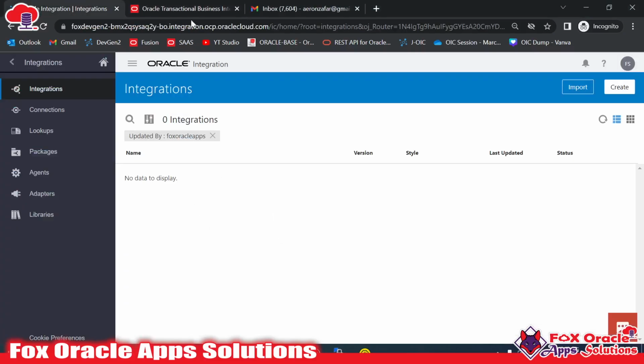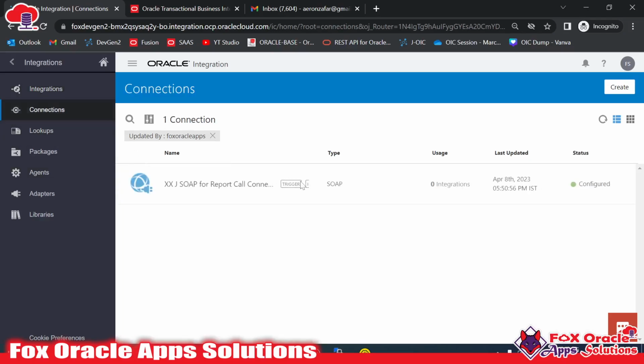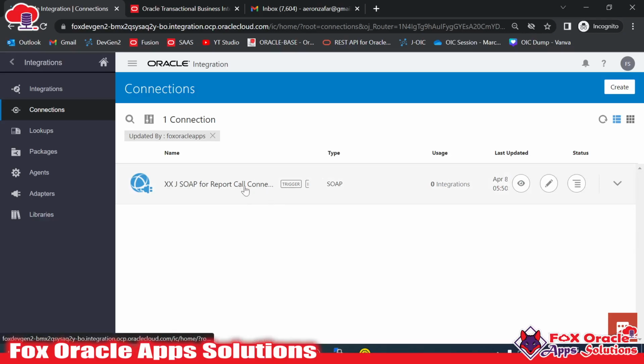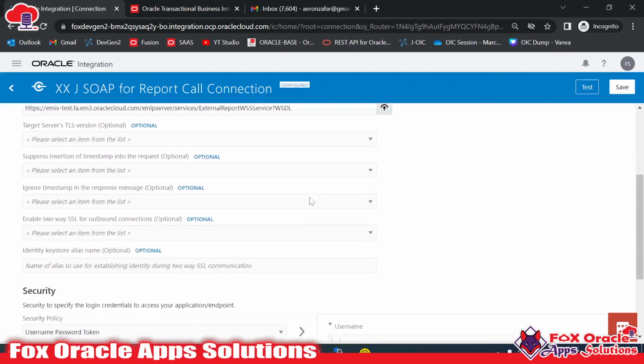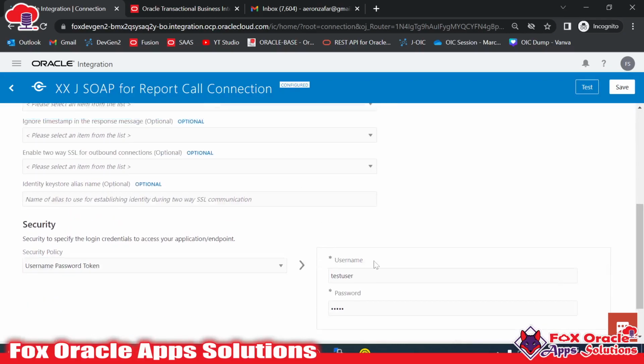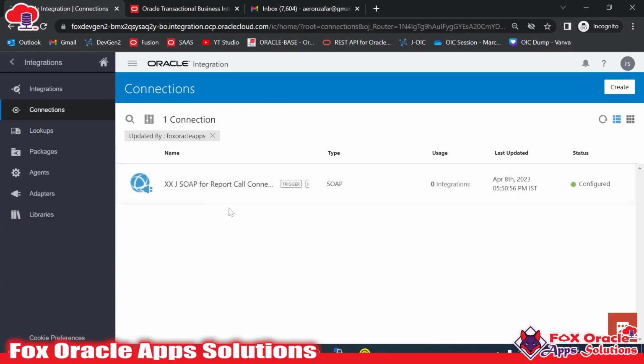For calling the BI report, we require SOAP services, right? And in integration, if we want to call the SOAP services, we require a SOAP connection. I have already created a connection, xxj SOAP for call report connection. In this connection, I have already given the URL instance of the report, that is the web services WSDL, and the user and password for that. The same I will use in our integration.